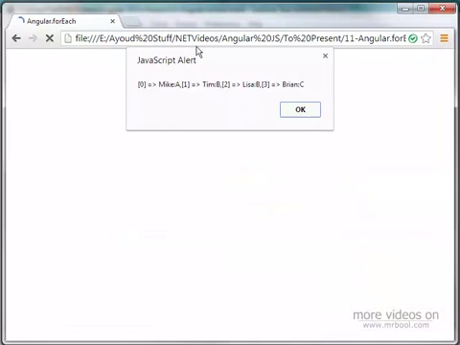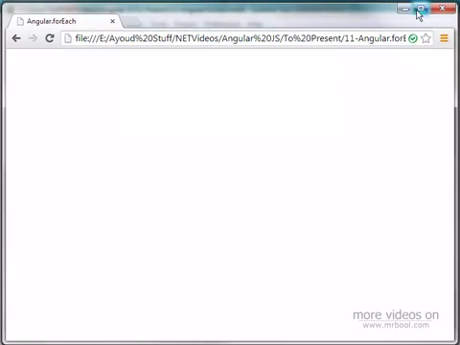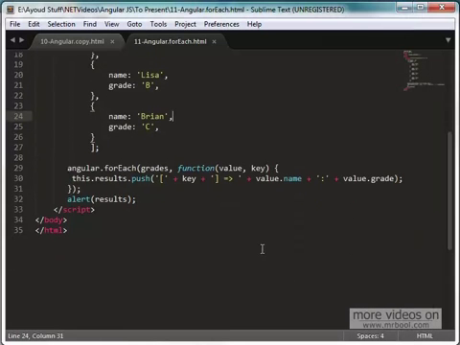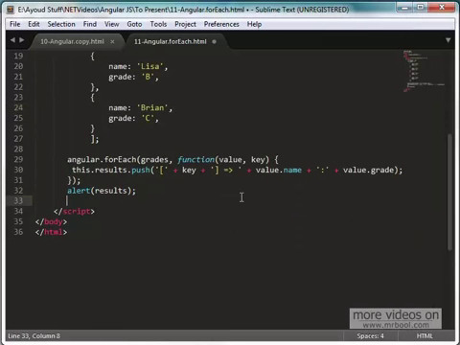And now I can see that the JavaScript alert gave me 0, which is the actual key, Mike, grade A, 1, the second key, Tim, grade B, 2, Lisa, grade B, and Brian. So that would be the actual object as you can see it on the screen. Now, let's proceed and see what else we can look at as far as the Angular functions are concerned.